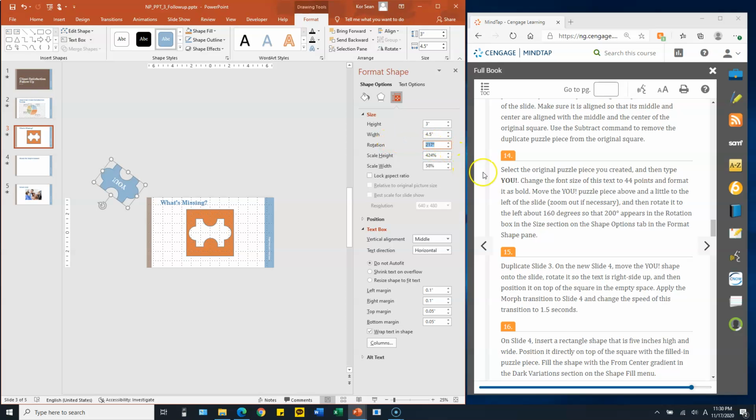So make sure the rotation is 200. So this gotta be 200. Enter.